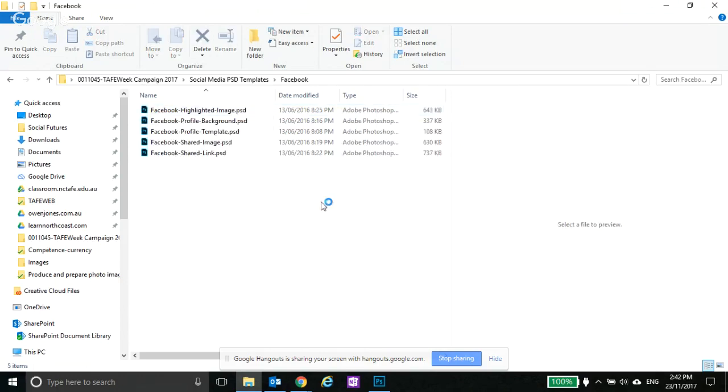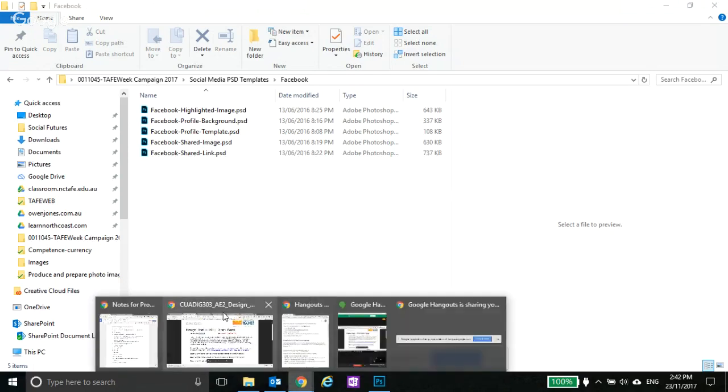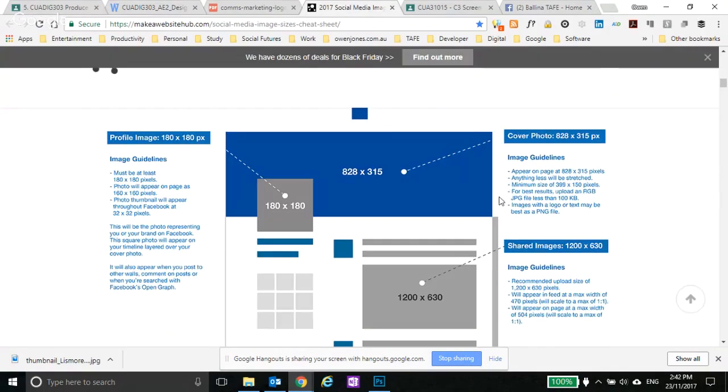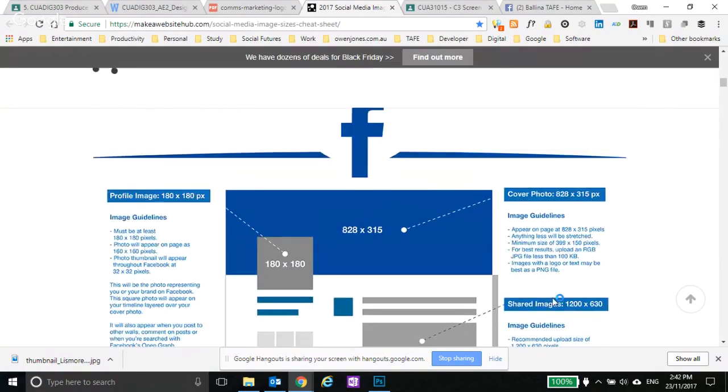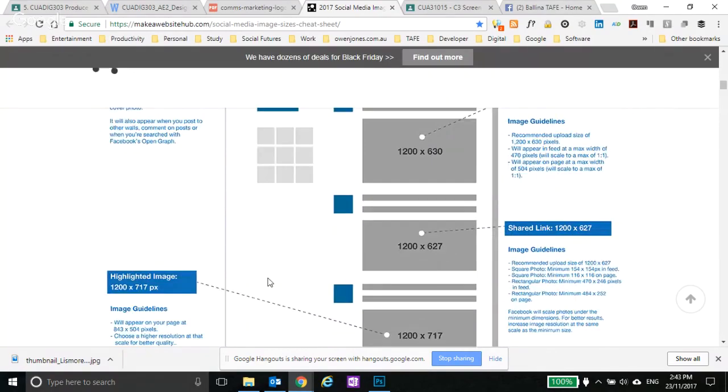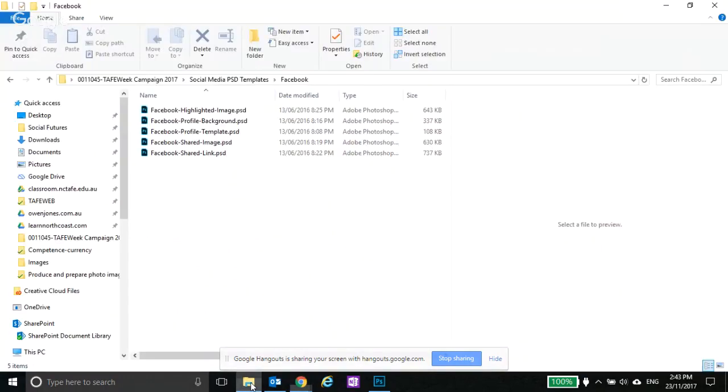So we can go in here. We've got 5 different ones for different purposes that relate to that cheat sheet. We'll just flick back and have a look at that. So we've got a template for profile image, cover photo, shared images, and I think shared link and highlight image. We'll go back and have a look. Most of them, the profile background and profile template, I think, are the ones we're actually looking for. The naming is a bit different. So let's open one of those and have a look.